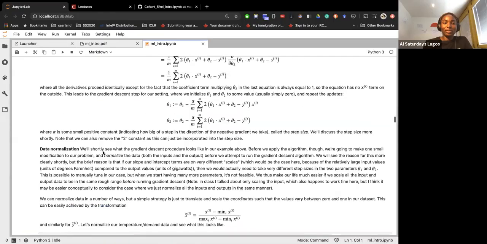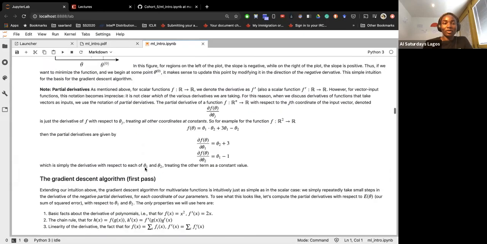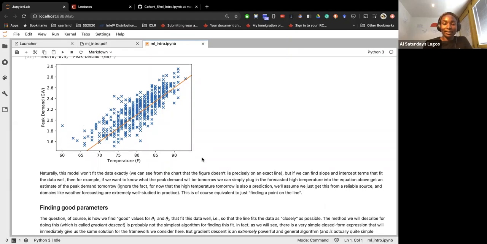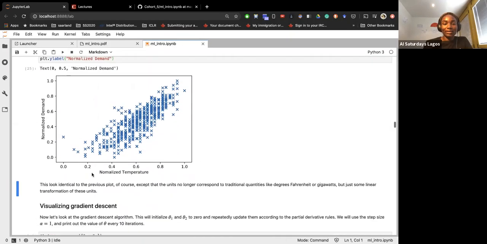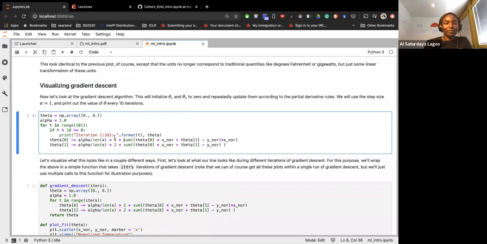Running this, nothing changes. You can see it's still the same thing as what we had here. But if you look carefully, you would see that the X and Y axis limits have changed. Before, we had the X-axis from maybe 50-something Fahrenheit to more than 90, and now we've been able to normalize it between 0 and 1, which is a lot cleaner.